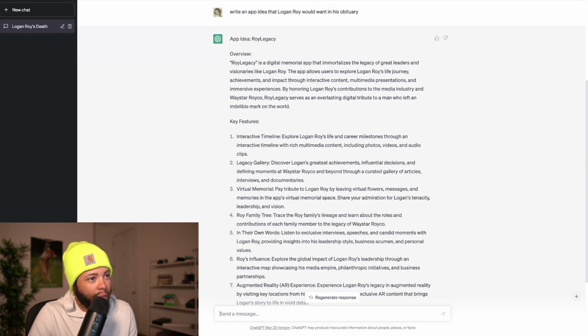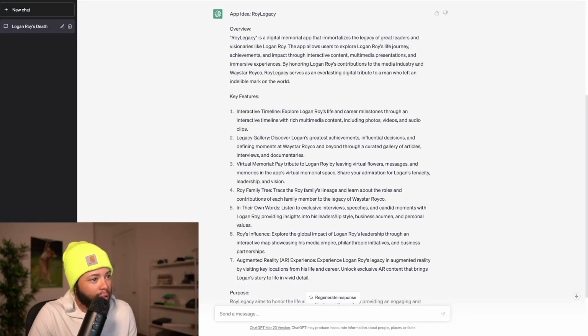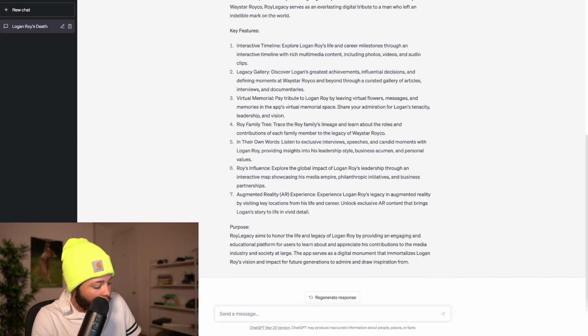Explore Logan Roy's life and career milestones through a timeline, a gallery, a virtual memorial. You can see the family tree. So let's say, I think this will be pretty cool: graph the Roy family tree in Mermaid JS, right, with up-to-date information about their status: married, single, alive, dead, etc.